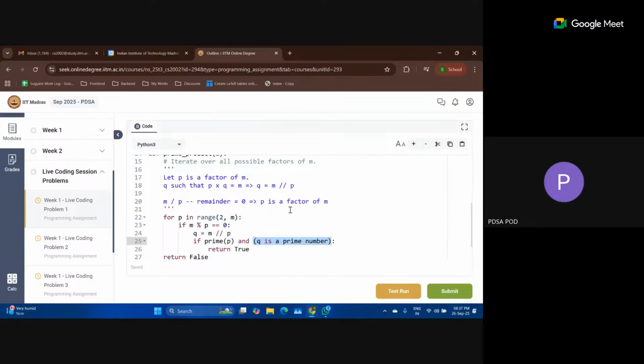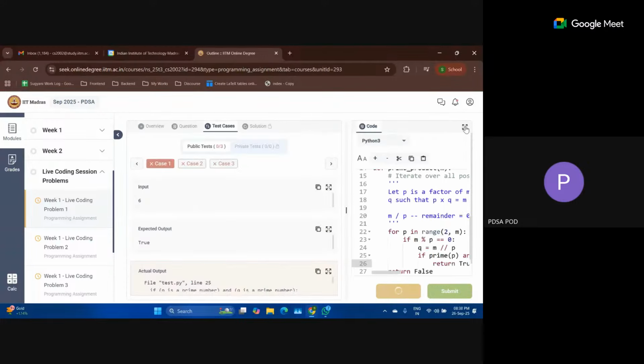Similarly here, to know whether q is a prime number or not, I am again going to do the same thing. Prime of q. I'll call the prime function with q, and that will return whether q is a prime number or not. Okay, now let's do the test run. All three cases are passed. It ran all the public cases.